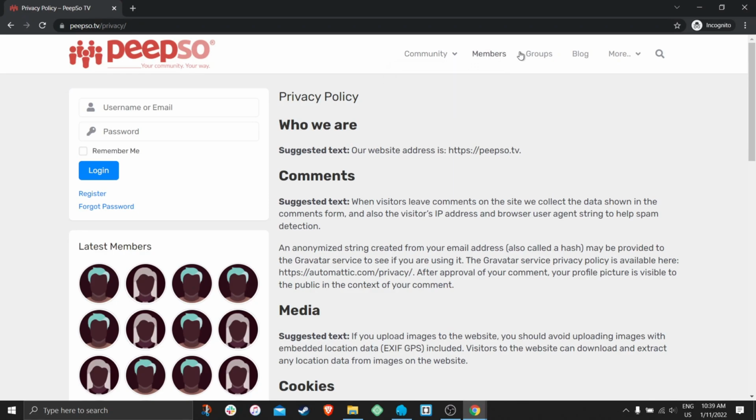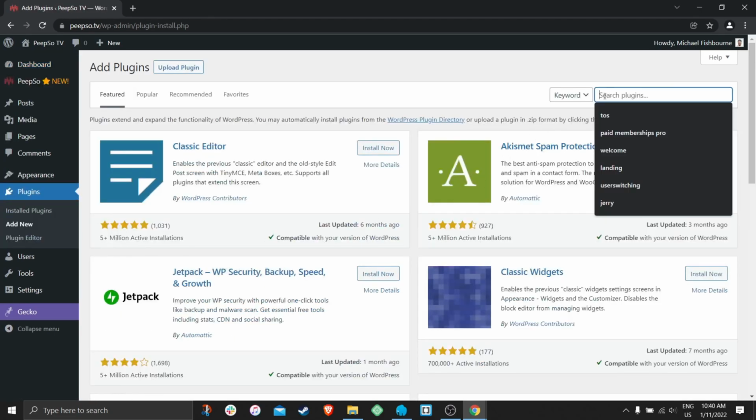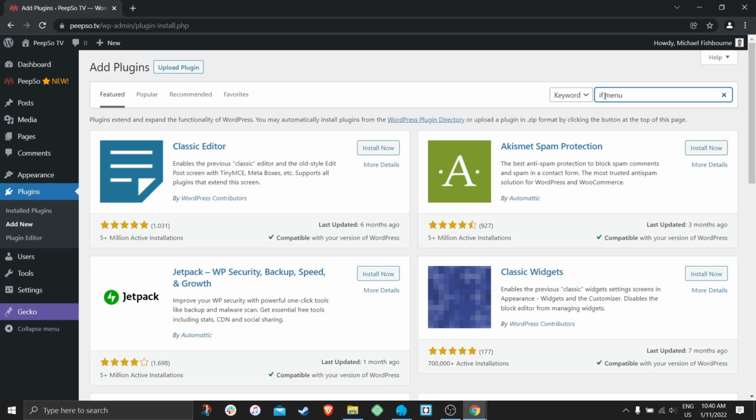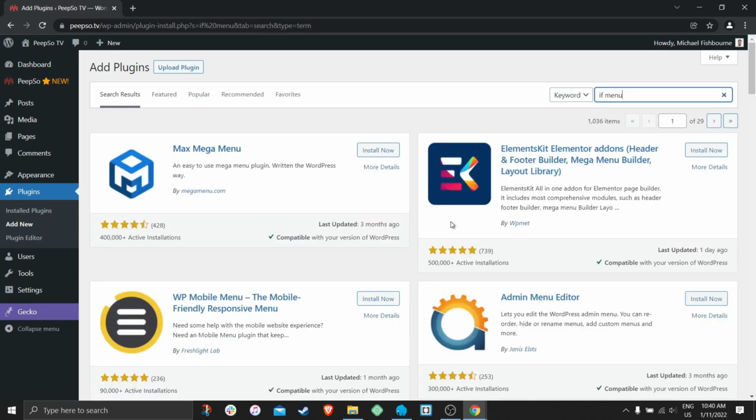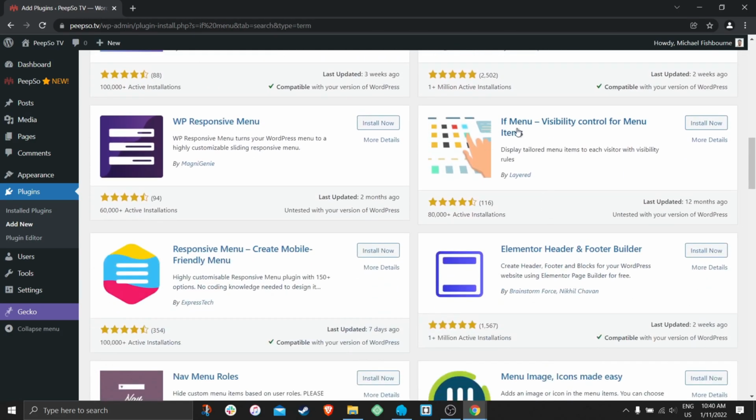Okay, so what about menus? How do we get rid of the unwanted menu items before none of these are working right now? To do that, go back to your WordPress dashboard, then plugins, add new, and look for if menu. It probably won't be here in the first few items, but scroll it down a little bit and you will find it here. If menu visibility control for menu items. Install it now. And then activate the plugin.